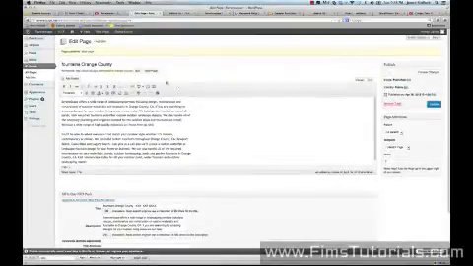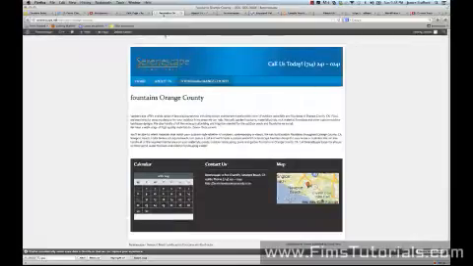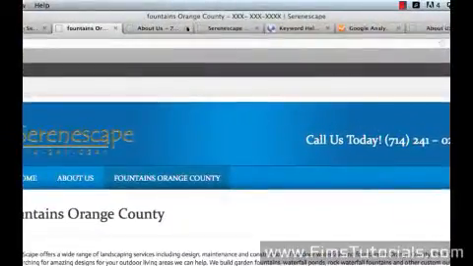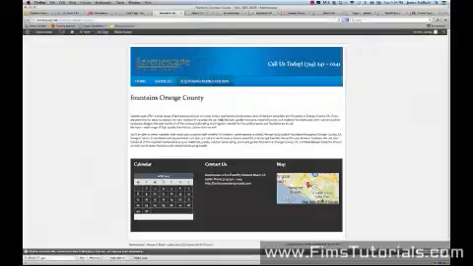And here, let me show you what the page looks like. So if we view page, open link in new tab. Okay, there we go, Fountains, Orange County. But take a look up here above these tabs. See how it says Fountains, Orange County and the phone number, and then Serenescape? This is from the title tag that we updated. So now Google and everybody knows this is exactly what this page is about. So there's no discrepancies, okay? It's very important. All right. So what we do next is, and then also right here in the URL, you see how clean that is?